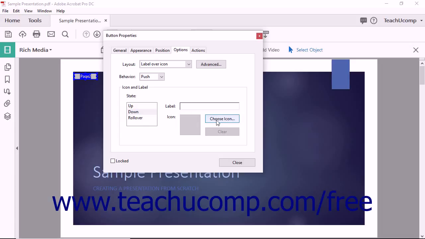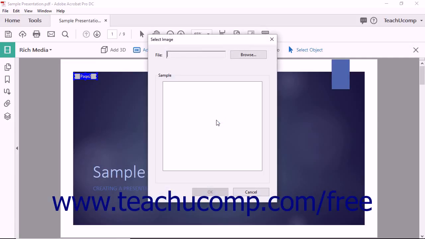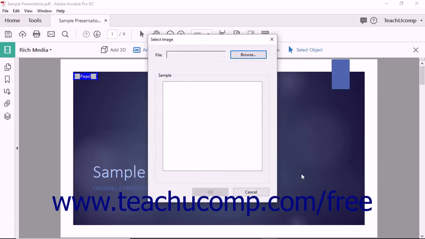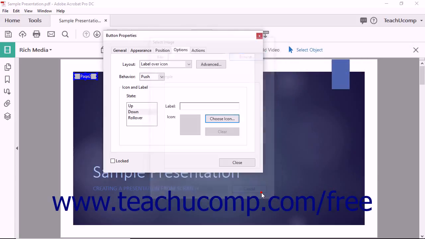You can click the Choose Icon button to open a Select Image dialog box. Click the Browse button within this dialog box to navigate to and then select the icon file to use. Note that you may need to use the Format dropdown in the lower right corner of this dialog box to display the file format of your button's icon. After selecting it, you can then click the Open button to return to the Select Image dialog box, where you can then click the OK button to add that icon to the selected button state.